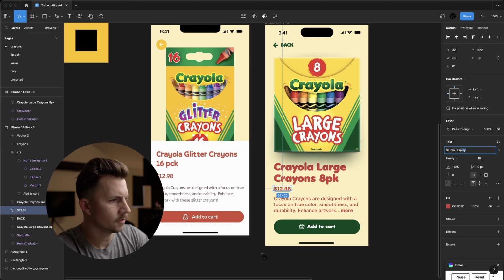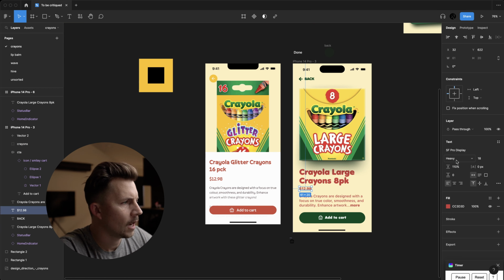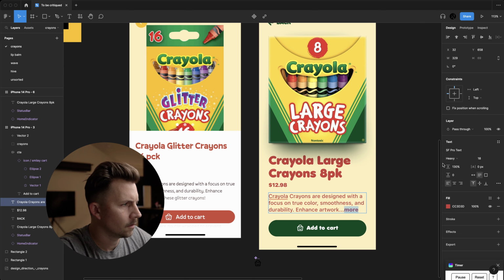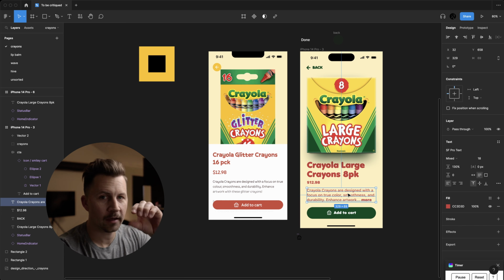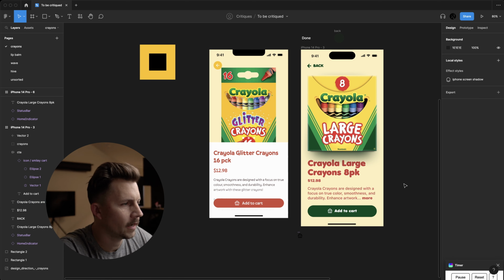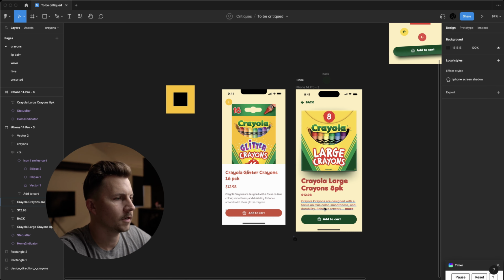Let's change this to display so it's a little tighter. I might actually go ahead and go with black on that. And then we could just turn this whole thing into like tap it expands. We could do more or less. I don't know if we need that, but something to think about.